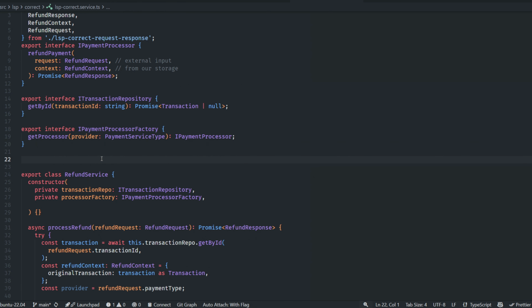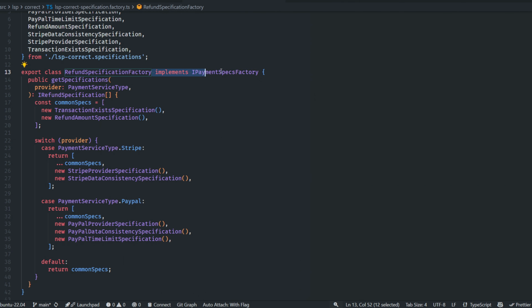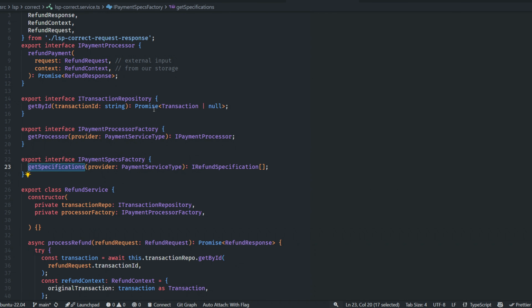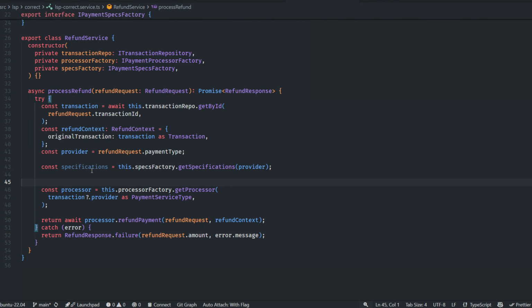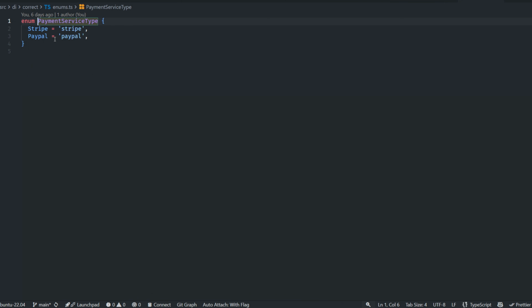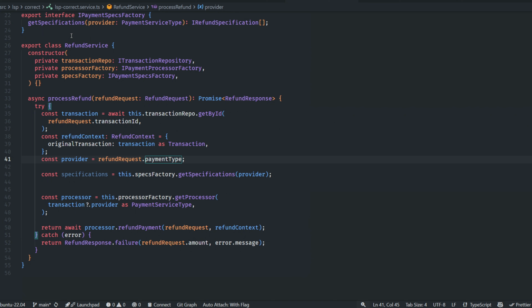So we will create an interface for our factory, right, which has a get specifications method. And I already implemented this interface before, and we have the get specifications method. Now we will add it into our constructor, and then we will get all the specifications based on the payment type, right, which is either Stripe or PayPal, or we can add anything additional here.